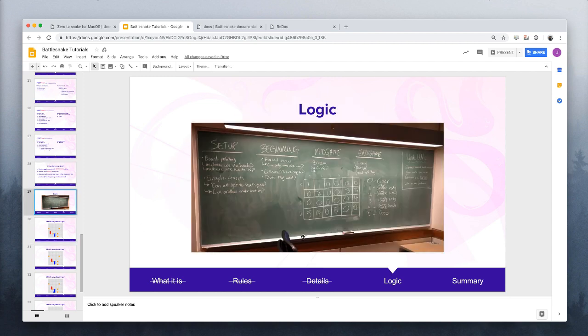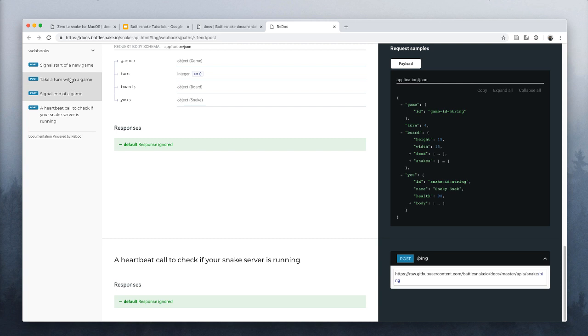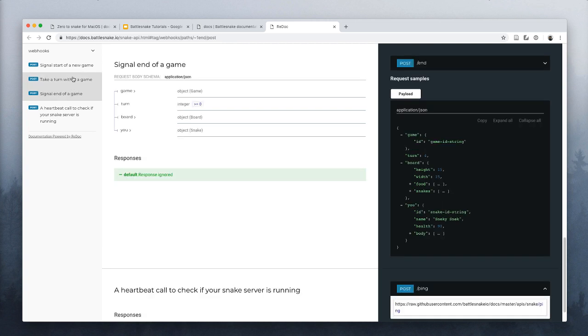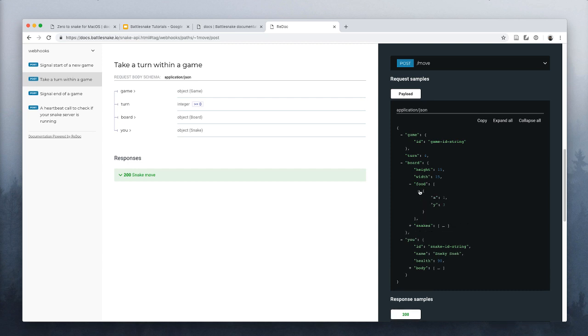Okay, so yeah, there's a bunch of logic things, because what happens is in this middle step here, post move, this is where you get the majority of the information. Now that I have the docs open, in this call we're going to get the game, the ID, the turn that it is, the board, along with some width and height, coordinates of where food is going to be, which are just XY coordinates, and then snakes, which are going to be arrays of snake-like objects.